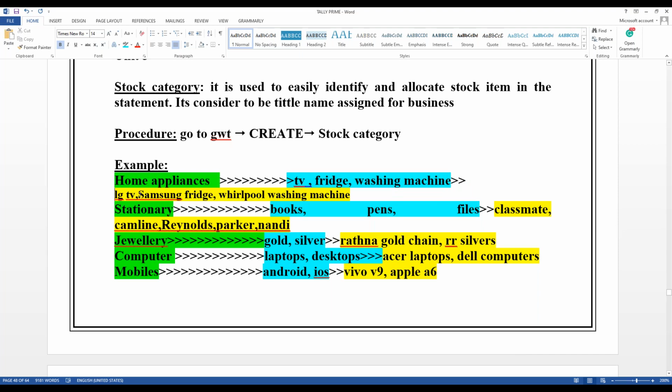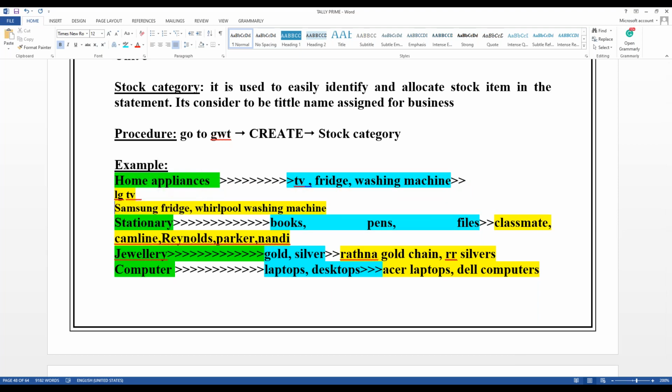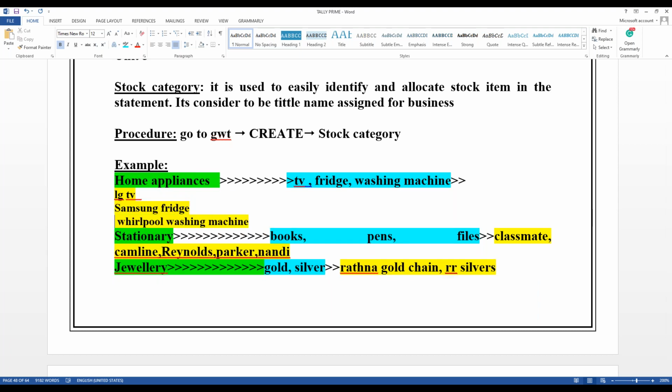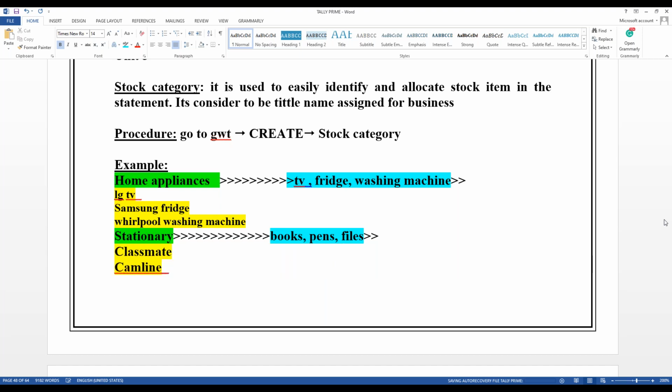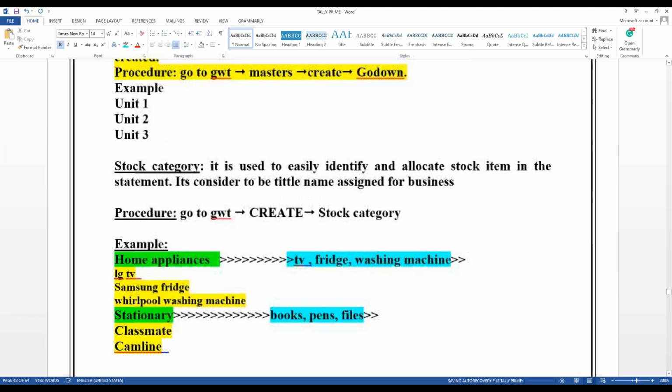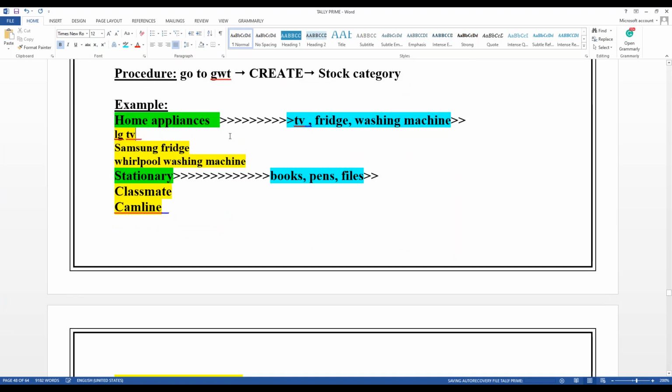Has anyone heard of this thing called an HSN number? The full form is Harmonised System of Nomenclature. That's the full form of that thing. Have you heard about it, or do you know what exactly that HSN number is? Okay, fine, no worries. An HSN number is basically a number which is given for each and every stock or each and every product.